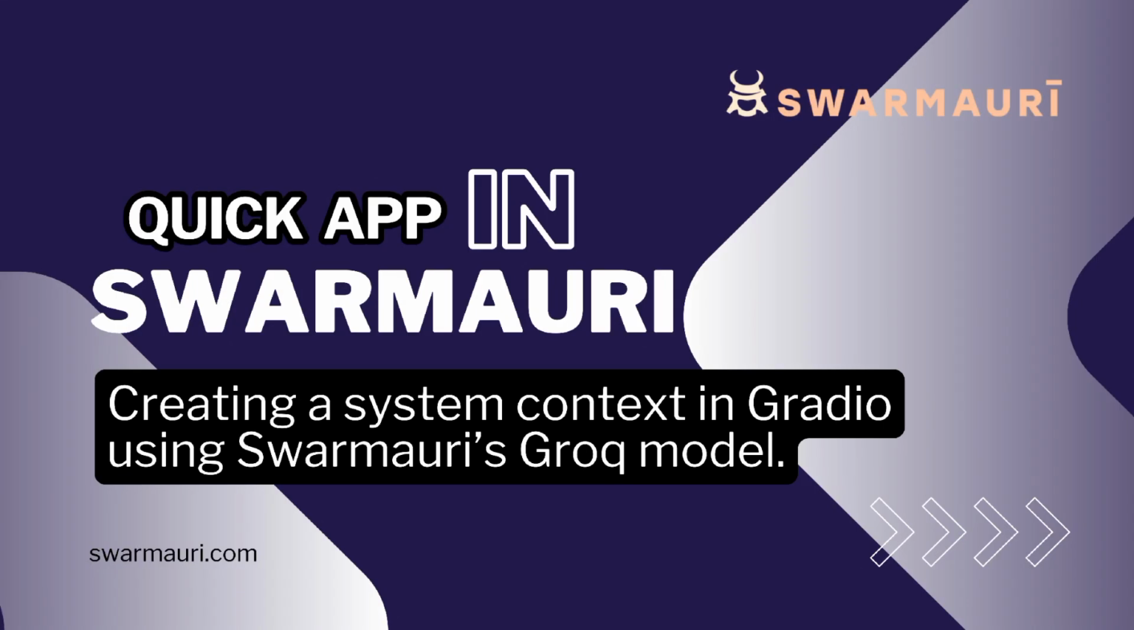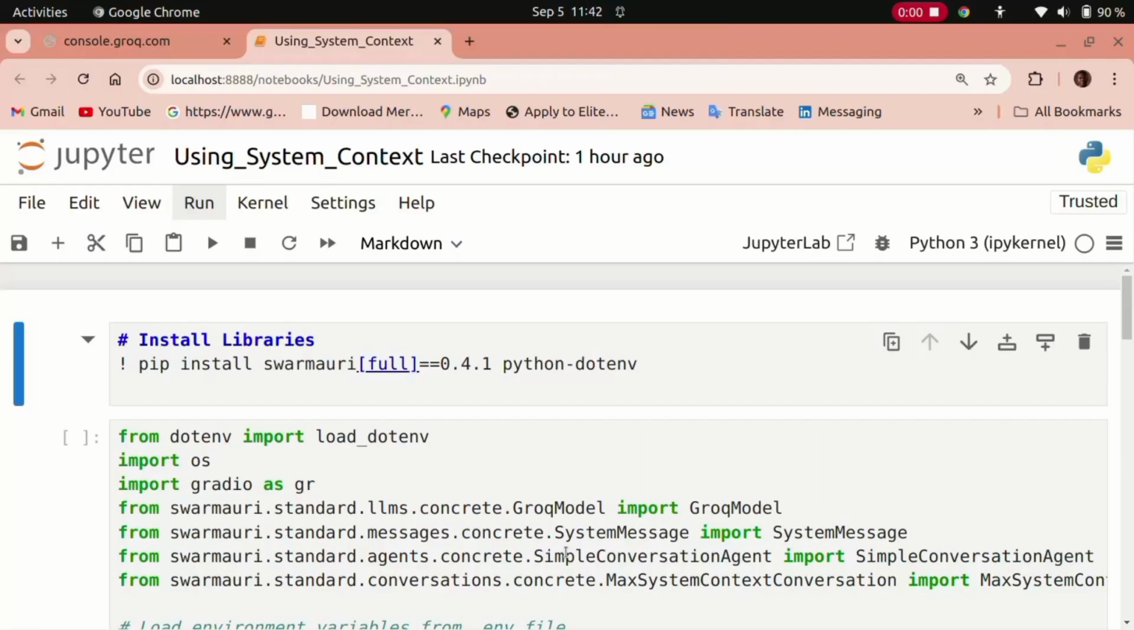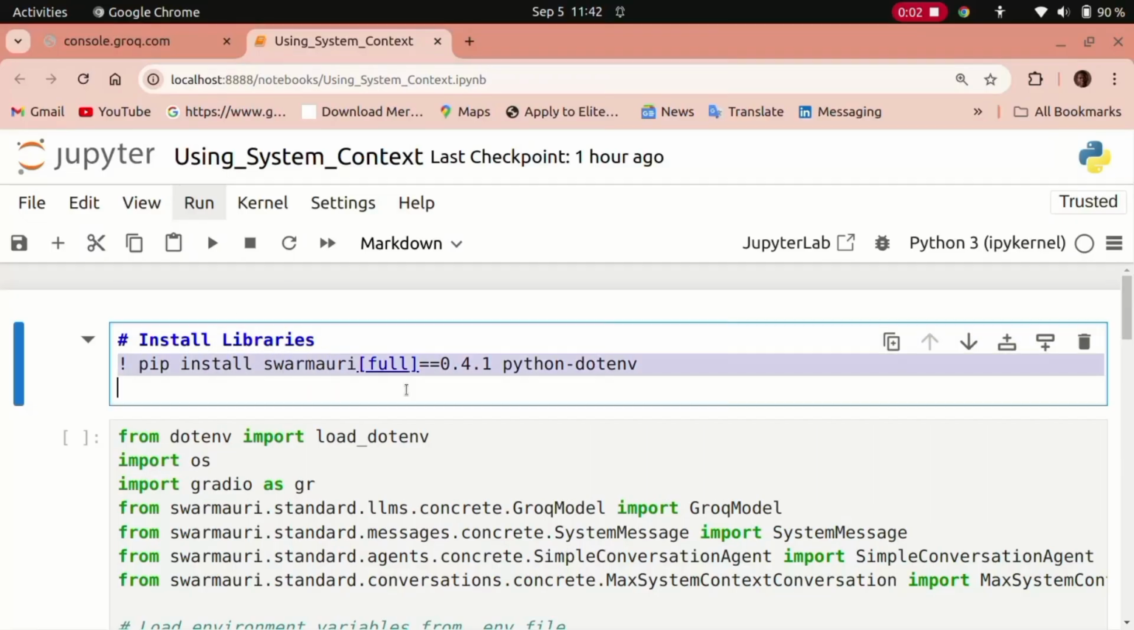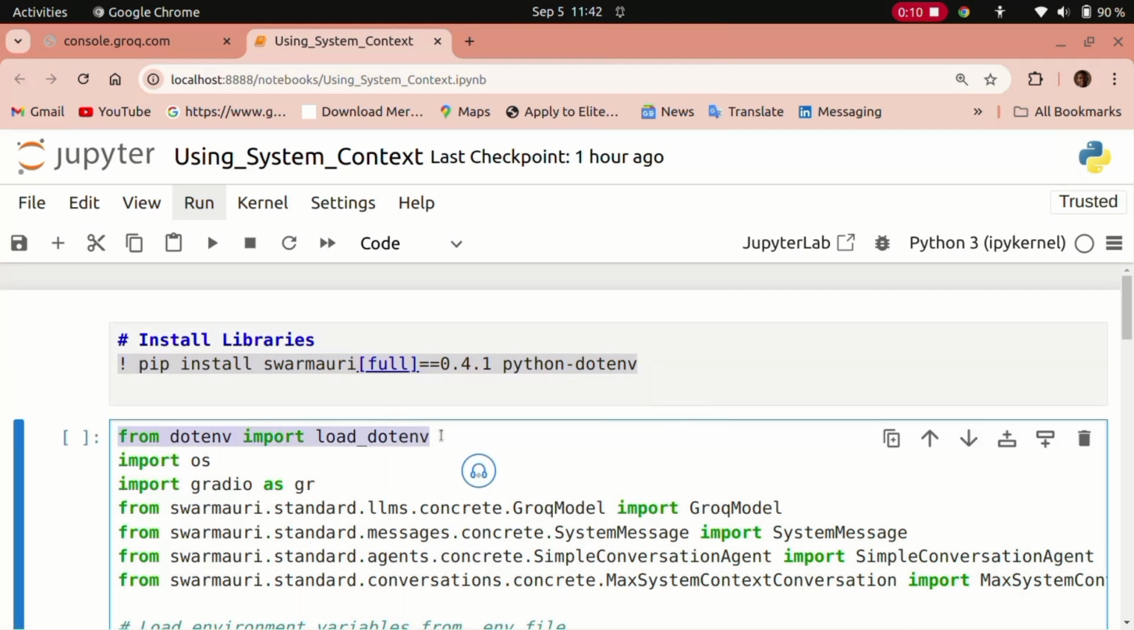Quick app in Swarmauri, creating a system context in Gradio using Swarmauri's Groq model. Now the first thing we need to do is to install the Swarmauri full package version 0.4.1 and python-dotenv. Then we need to load the .env and import OS, Gradio, import the Groq model, import system message, import simple conversation agents, import the max system context conversation.